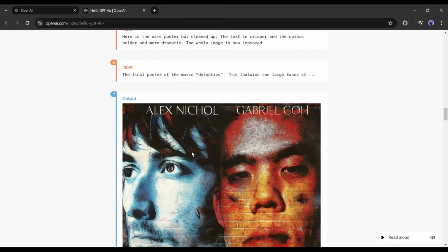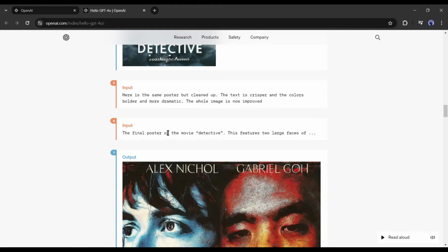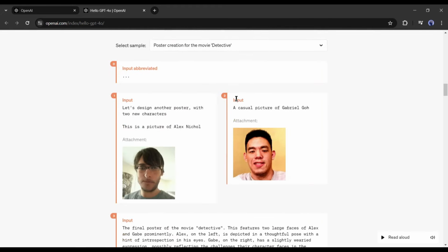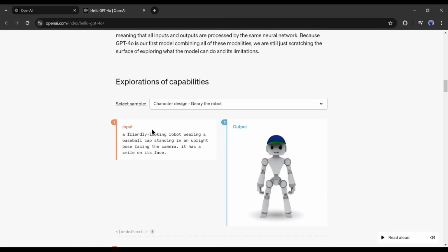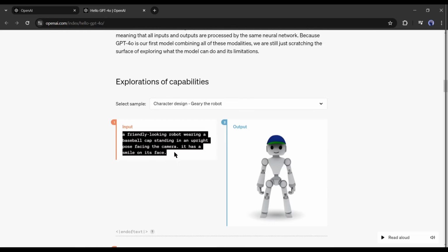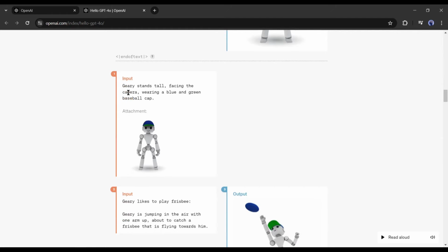Now if you don't like the design, you can customize the poster just with a text prompt. Alright, the next feature is character design. Yes, you can design any character now with GPT-4o. Just enter the character description, and GPT-4o will generate the character for you.